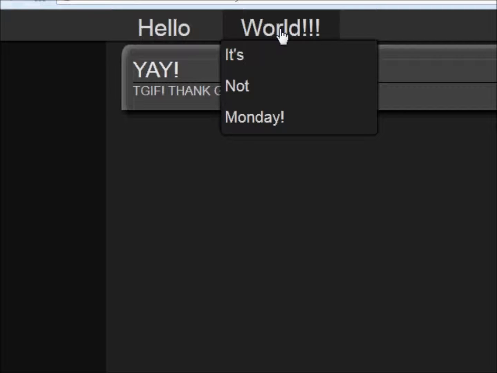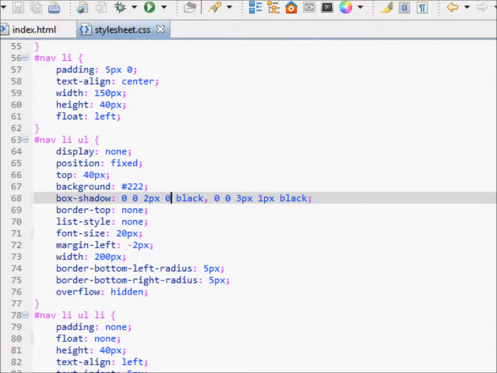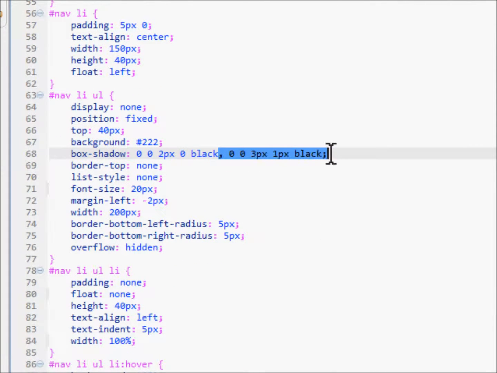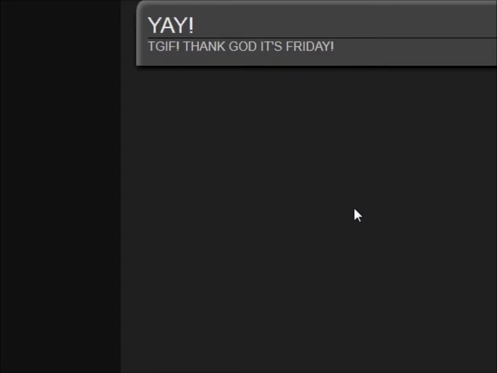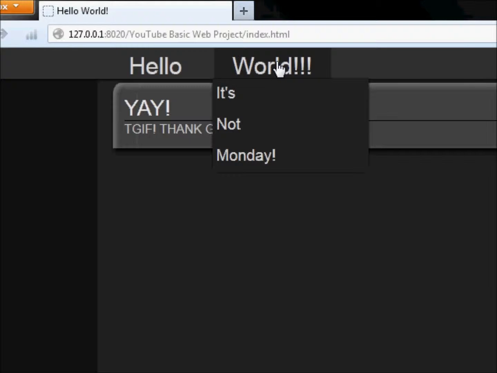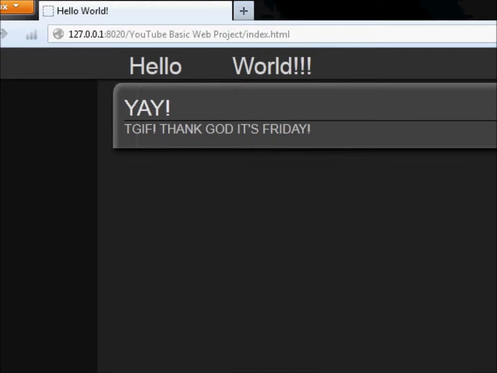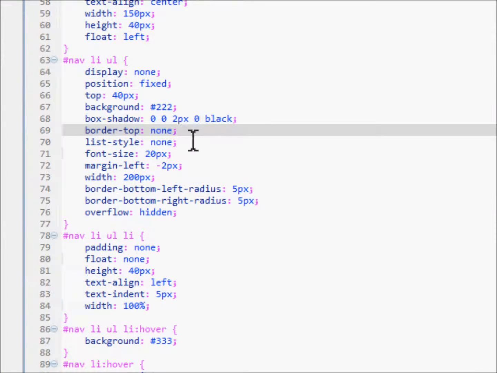Not exactly perfect. And actually, I'm going to go down here and I'm going to cut this for right now, because we do not need that. Okay, still not perfect. Not perfect at all. Let me make sure that... Okay, hold on.